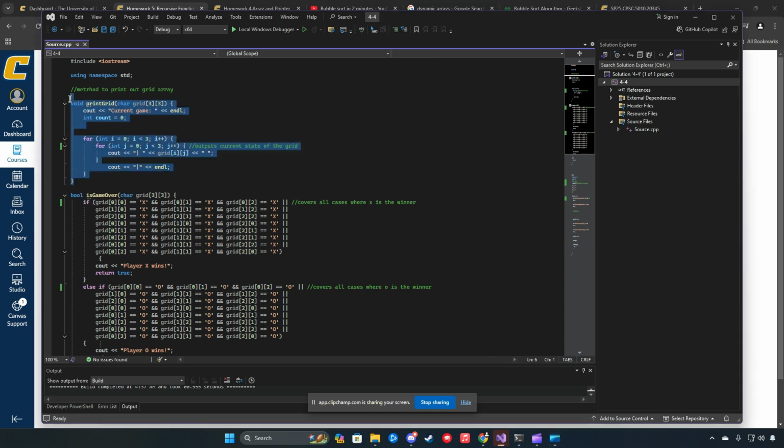So our first method is print grid, and this just prints out the current state of the game board. So we have a double for loop for outputting the values in the 2D array. And we just use these little pipes right here to have proper spacing. So we just use this for loop to print out the 2D array.